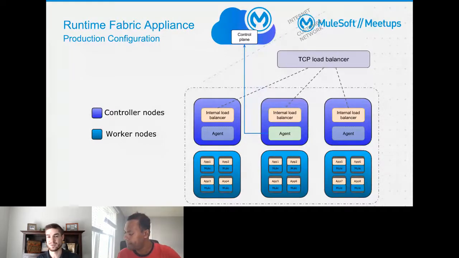This is configurable when you are deploying from Runtime Manager. So you can force these replicas to be deployed across your worker nodes, and that's going to give you that high availability and fault tolerance, where if a single container goes down, or you even lose an entire worker node, your customer is not going to see any downtime.